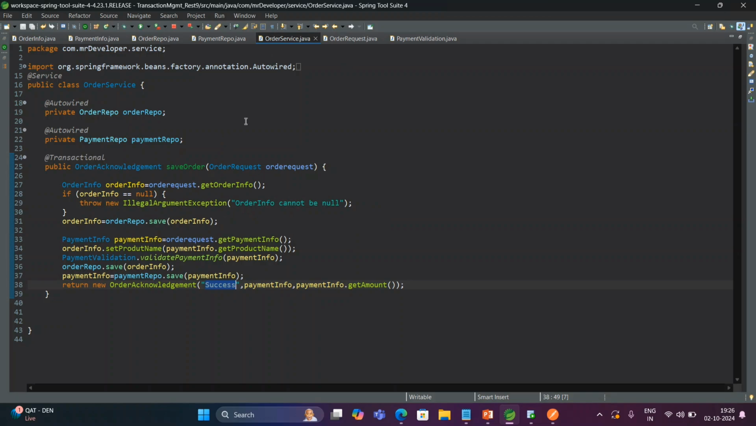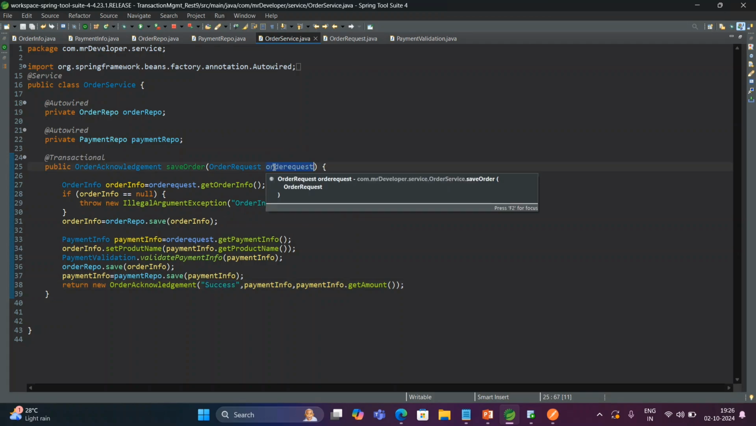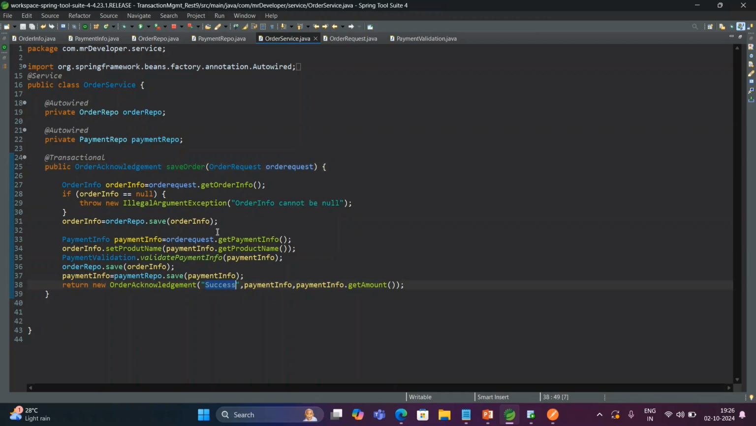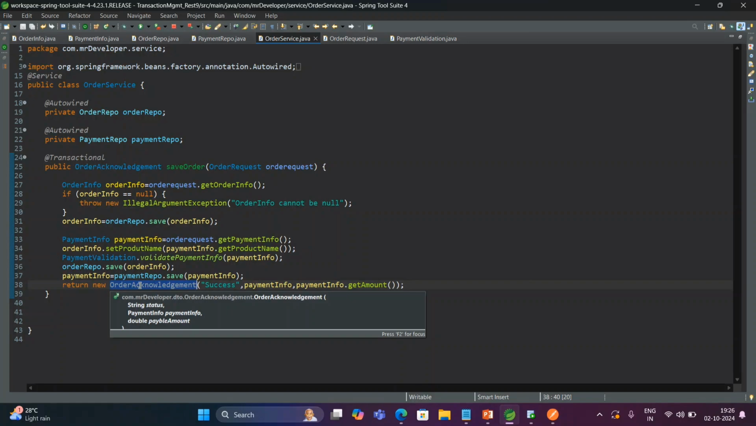I think I am in the service class only, right? Here I have a method which is taking order request as input, and from the order request we are validating the payment, and based on the validation, we are generating a response, right? Now look at my method. It is returning an order acknowledgement on every success of payment validation. If everything goes well, then the data is saved to the database, and then we have to send the order details.